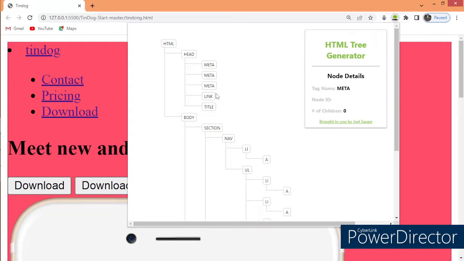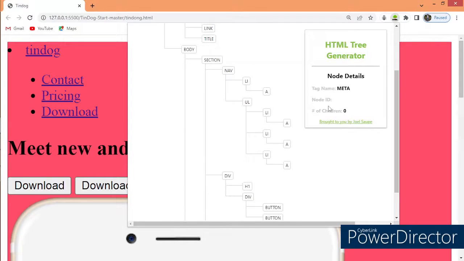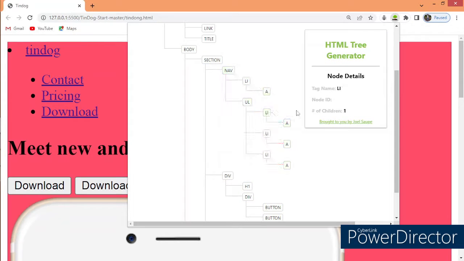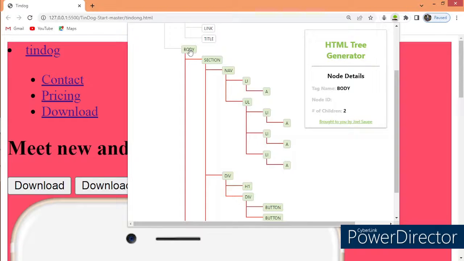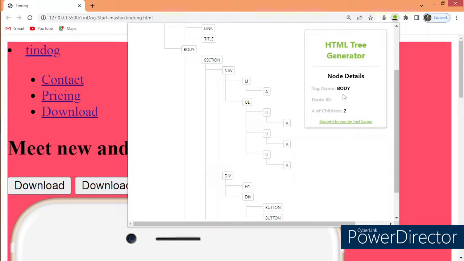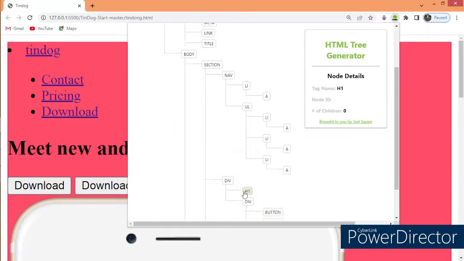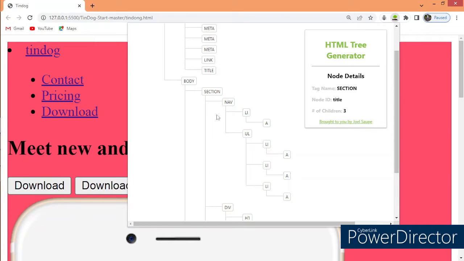You have to take key note of this because we are going to apply what we are learning here very, very soon. How many direct children does our body element have? You could see our body element has two direct children, and they are the section element and the script element we have here. So our body element has two direct children.